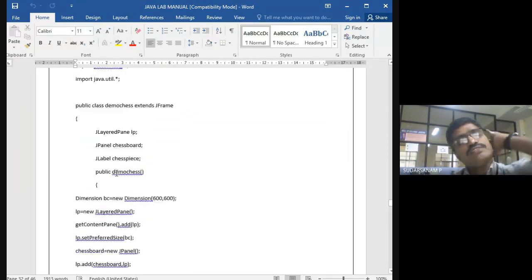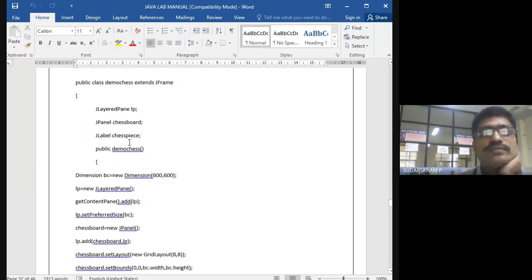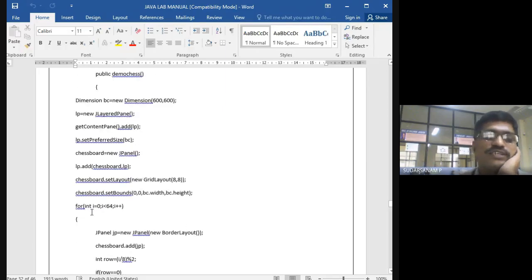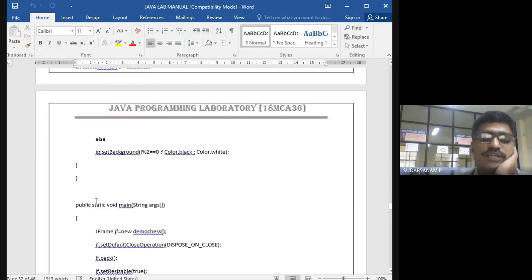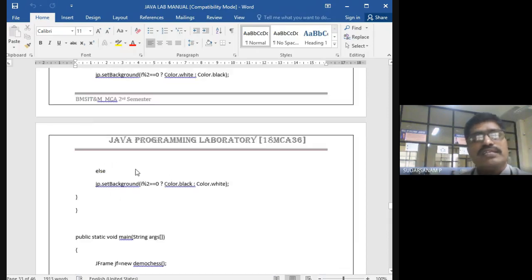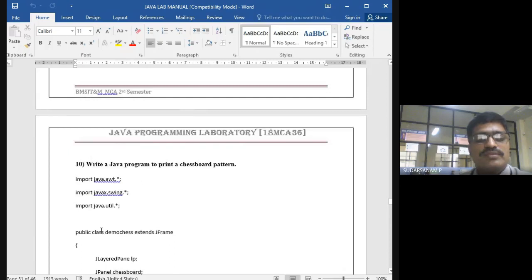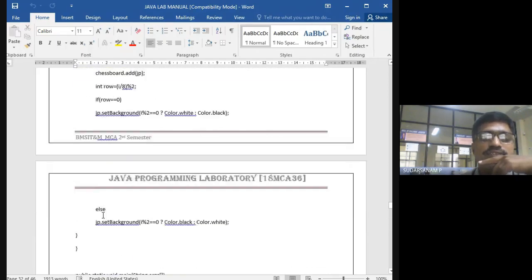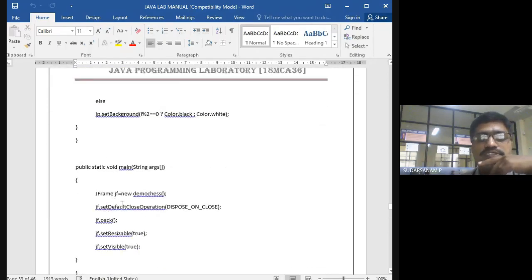So once you do this, what will happen? JLabel chessPiece. Now public DemoChess. Now we have to create the chessboard. For that, I'll come to the main program here: public static void main(String[] args). JFrame is nothing but your class name, DemoChess. So the JFrame you have to create, and for that the extended class name will be taken here: JFrame jf = new DemoChess.